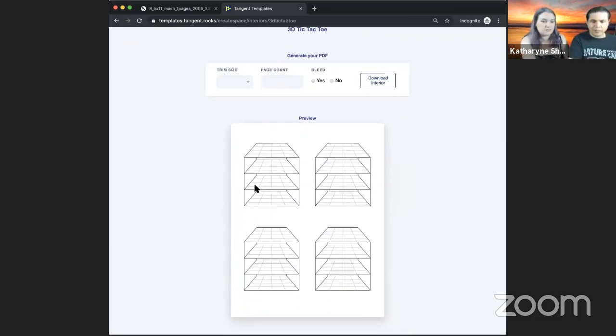So this is pretty cool. 3D tic-tac-toe. You play it across a board of 4, so there are like 4 boards stacked. You can get aligned that way, that way, or that way. It's pretty fun. So that's one of the templates.